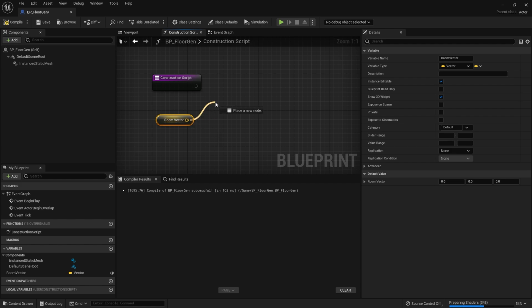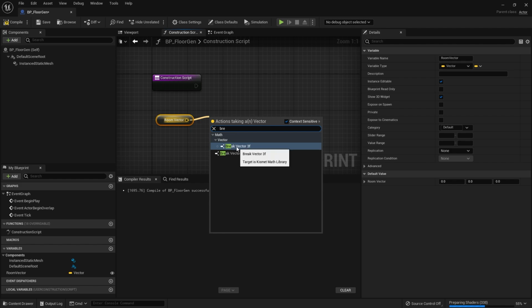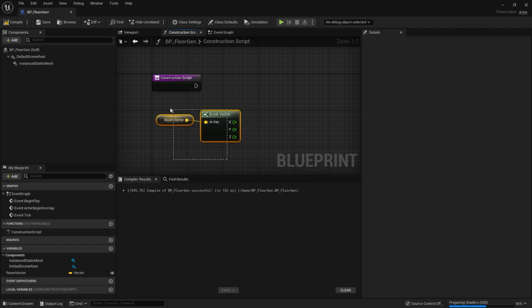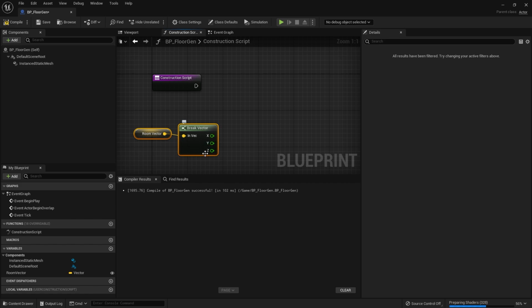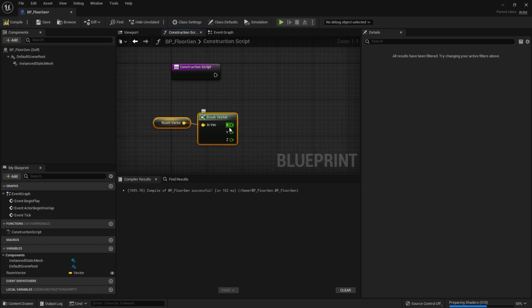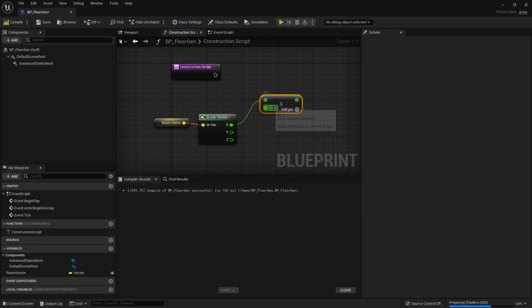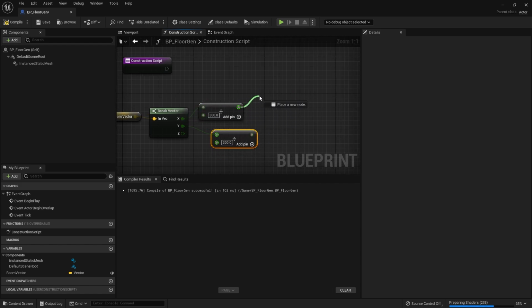So we're going to take this room vector here and I'm going to break it open and I want to divide the X and Y, ignoring Z for now, by 300, because that's the size of my mesh. So I'll take the X here, divide that by 300. And the Y, we're going to divide by 300. And we're going to truncate these values here. So truncating basically just means that we're going to lop off the decimal point. We're not going to use the decimal point at all. So if it's 3.5, the answer will be just 3. So we're going to truncate both of them.